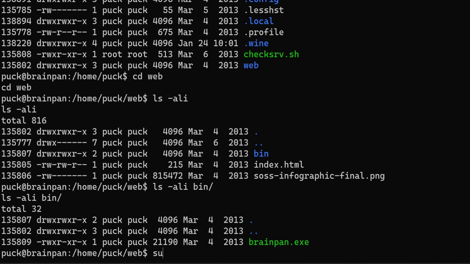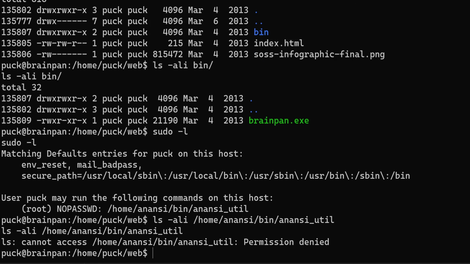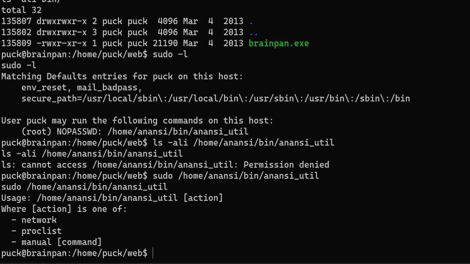Okay. Do we have anything that Puck can run as sudo? Okay, so it seems that we have one here. We can run as root with no password if we run this script, which apparently is in the home folder of another user. I wonder if we can access it. I'm not sure. Yeah, it says permission denied. However, if we try with sudo, we get the script running, which is cool.